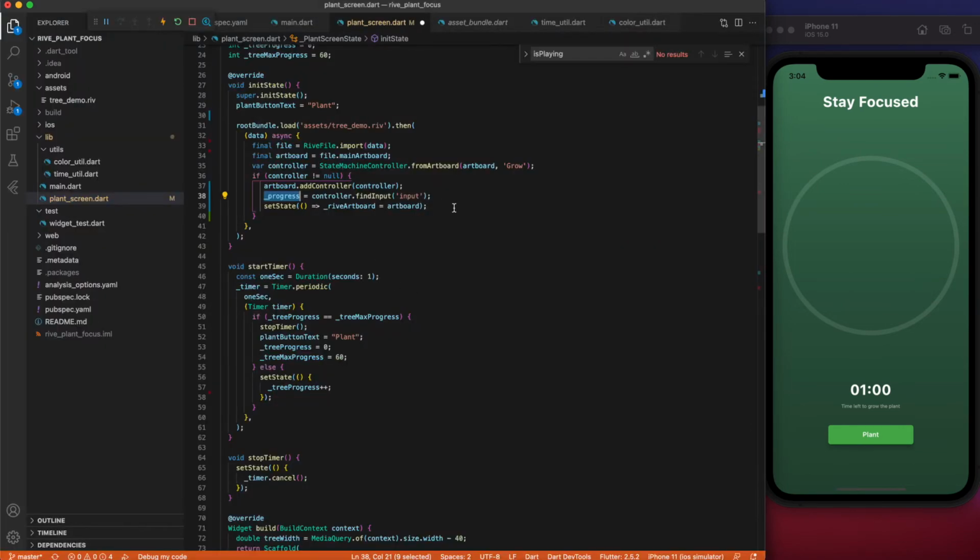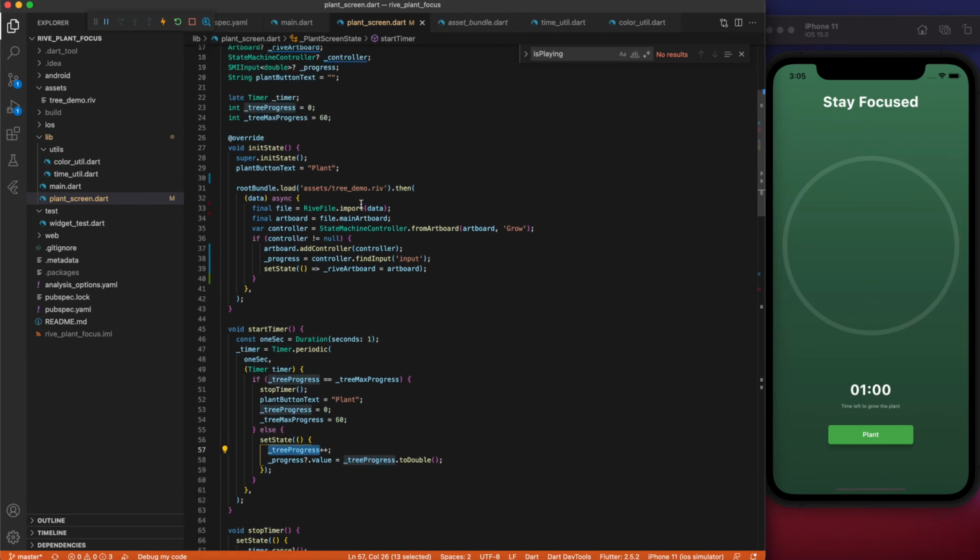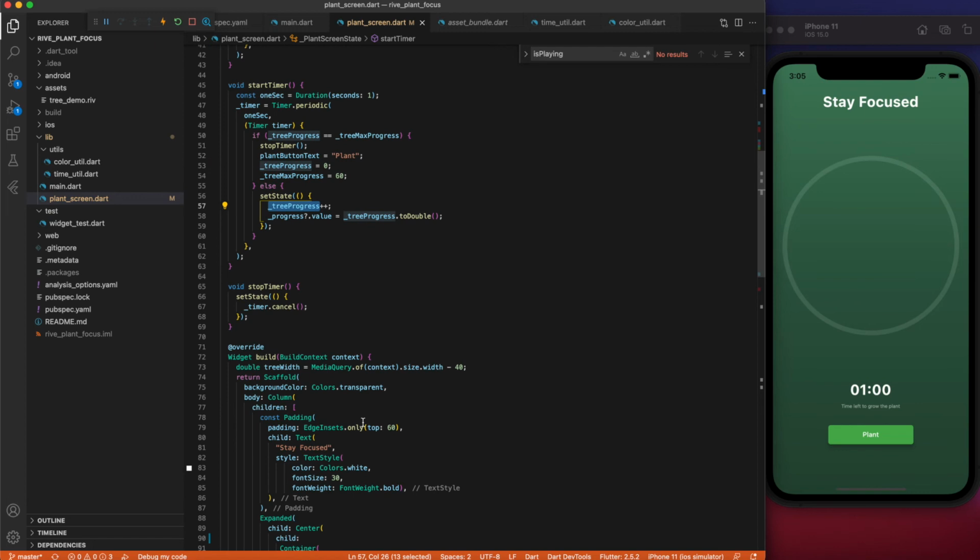So as simple as that, we will just go over here. Every time this tree progress is being updated, we will update our this progress as well. We will put this tree progress into our input, right? So that's what we are doing. Not here, we will do it right here. So see, the progress dot value is tree progress to double, because this is an integer and we have to change it to double. So now every time this tree progress is being updated, we will update our input value as well. So that is done.